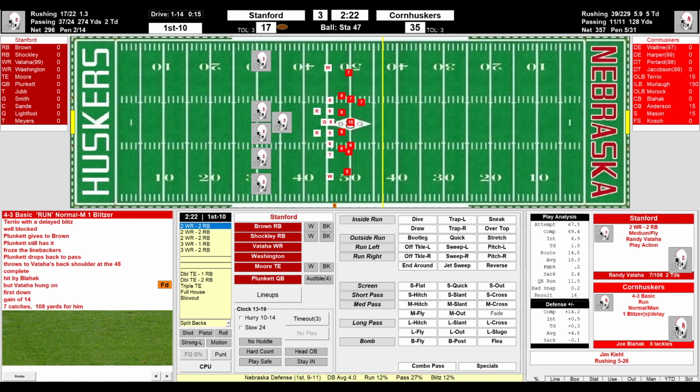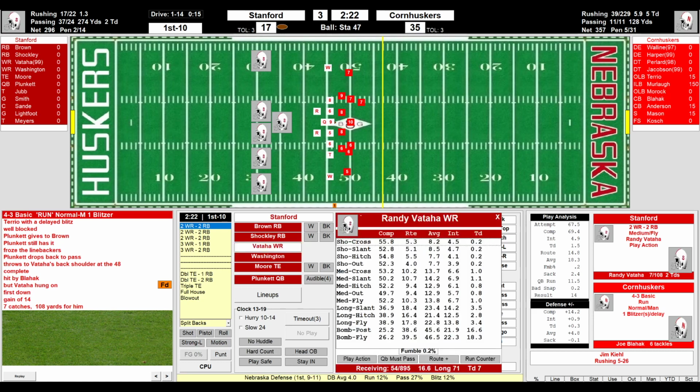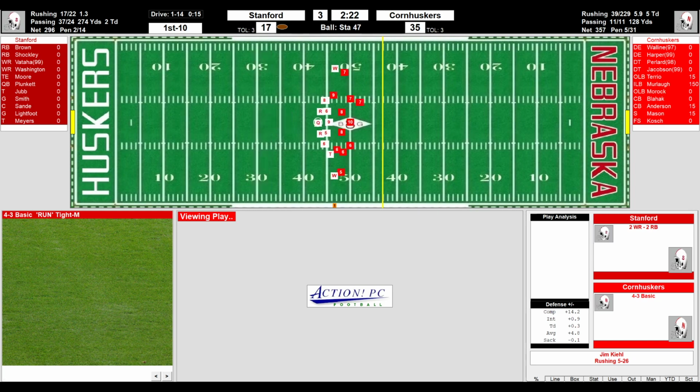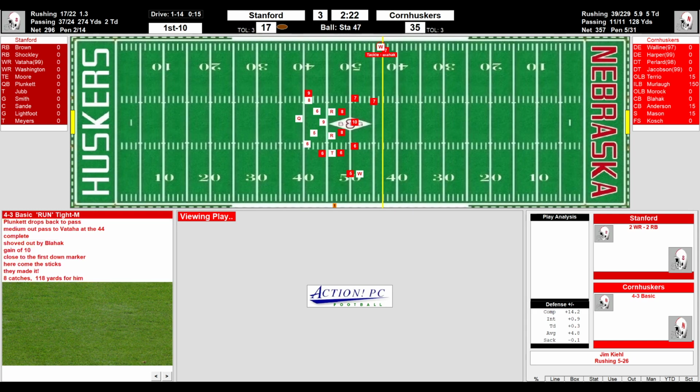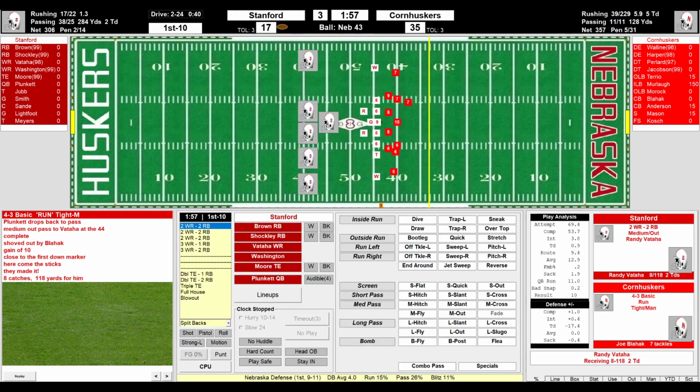35-17 Cornhuskers. Rinse and repeat. Medium out to Randy Vitaha. Plunkett going to Mr. Clutch. Throw. Complete to Vitaha. First down. 8 catches, 118 yards of Vitaha. Plunkett, they break the huddle quickly. He surveys the situation.